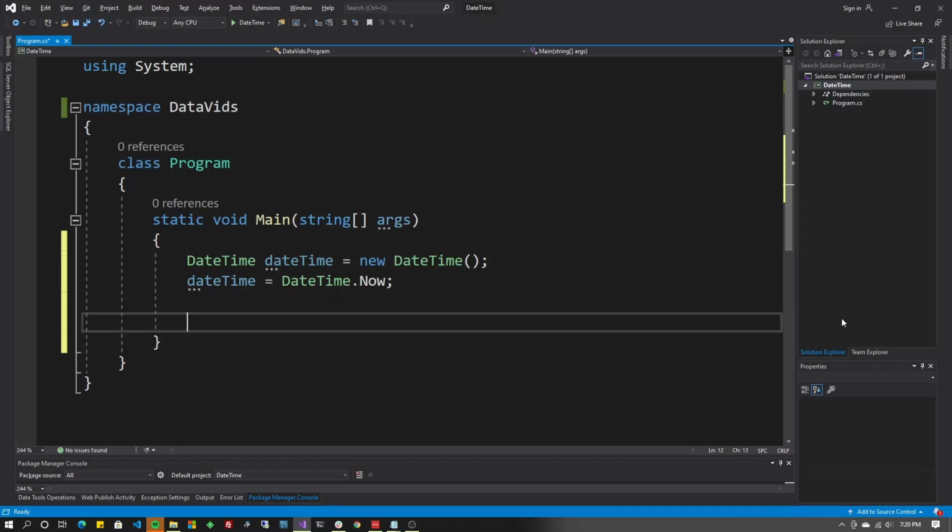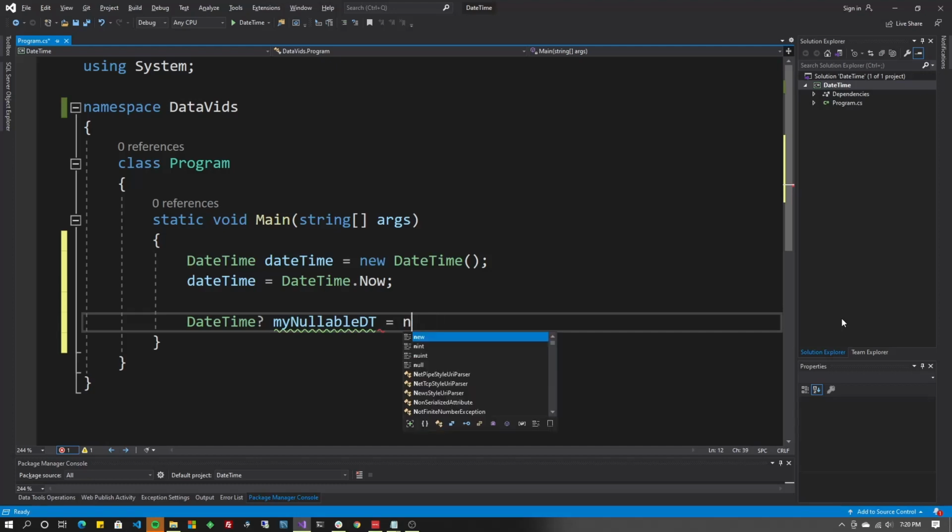And don't forget, all of our types usually have a nullable choice with them as well. So you could say DateTime, and just throw that question mark after it. My nullable DT for DateTime equal new DateTime nullable.